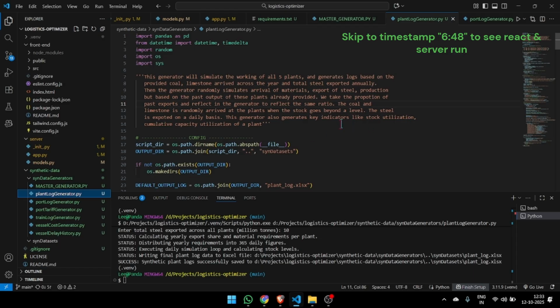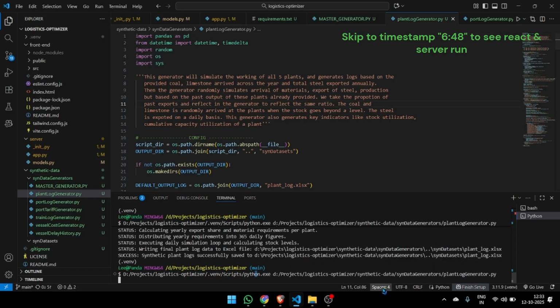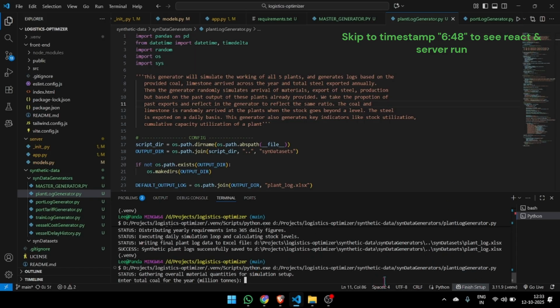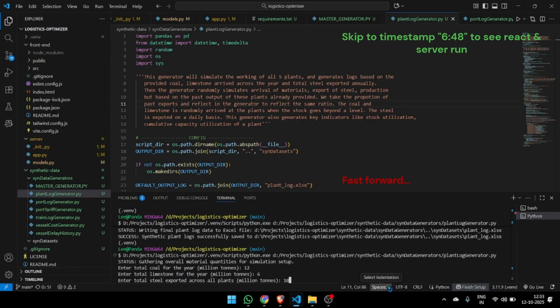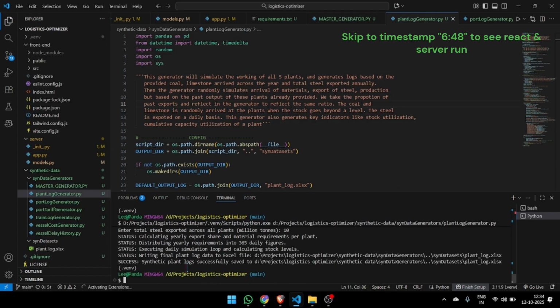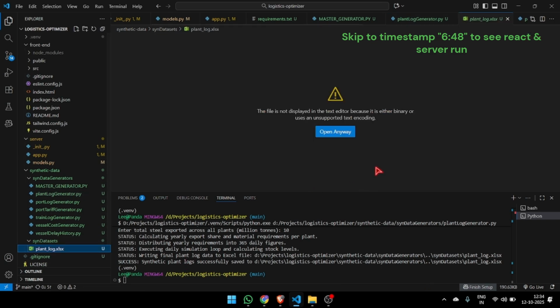For example, say if the target is 10 million tons, the plant log generates day-by-day production across the year, and coal and limestone consumption will stay within the limits. Let me run and show you the plant log generator now. It's running now. It's asking for the total coal used in a year. From data, what we got is 12 million tons, then 6 million tons of limestone and 10 million tons of steel exported. After this data, you can see that plant log.xlsx is being generated.